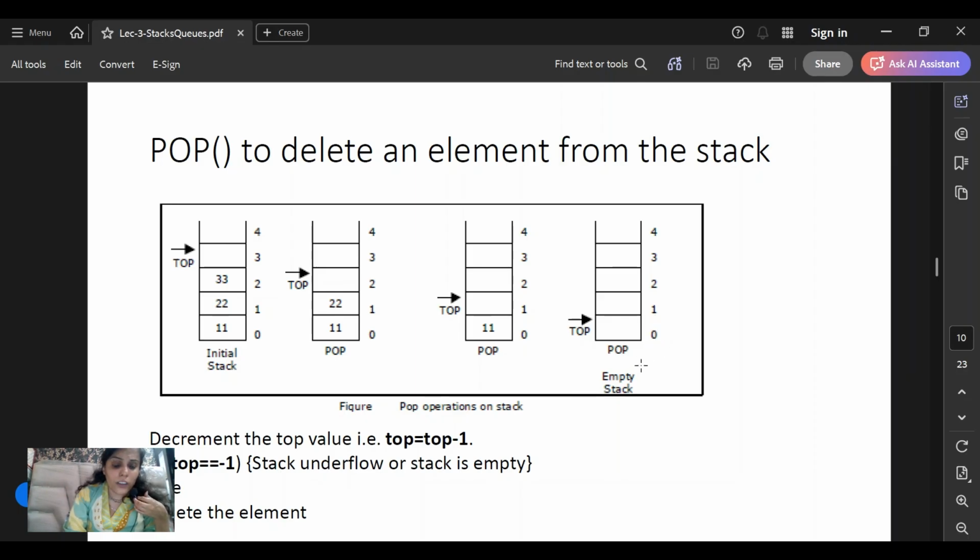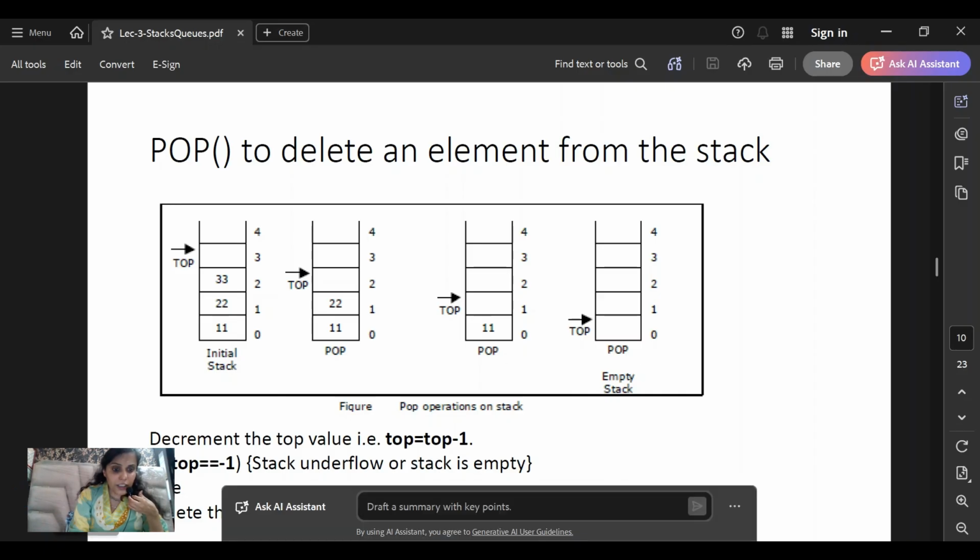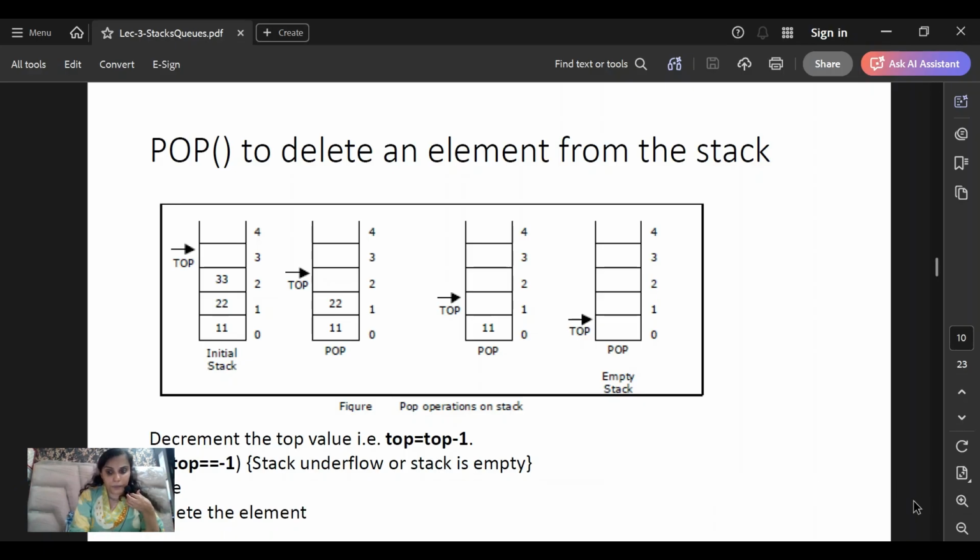And then when we do top minus minus, it is less than 0, so it's gonna stop. If it is less than 0, meaning it is equal to -1, the stack is empty, so you have to stop it.